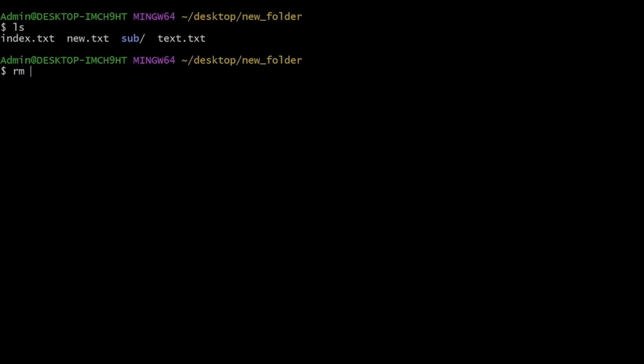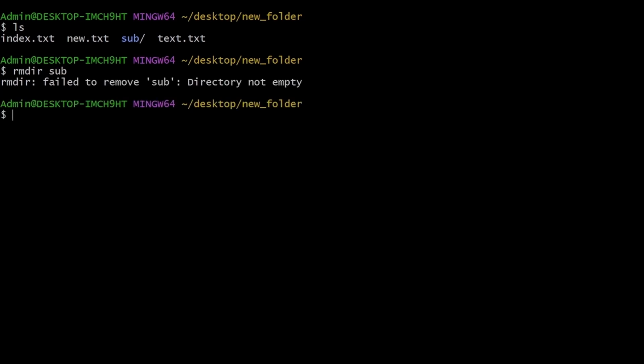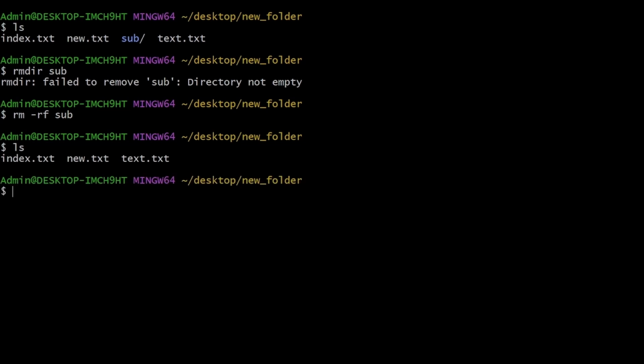So if I say rmdir sub, you can see it's not an empty directory. But by the time I do something like rm -rf sub, and see what is happening. So it's been removed successfully. So by the time I ls, you can see that it's no longer there. So please take note of that.